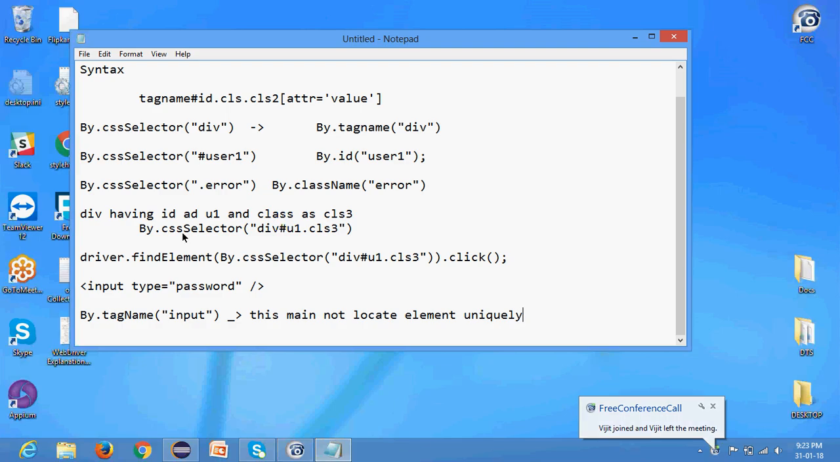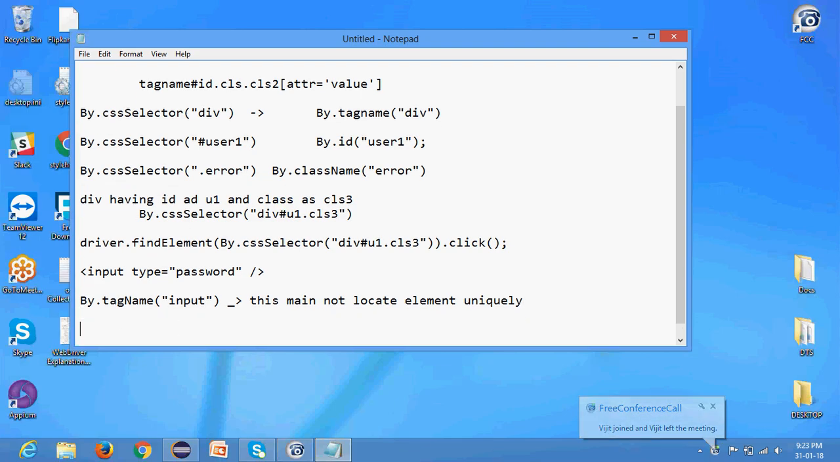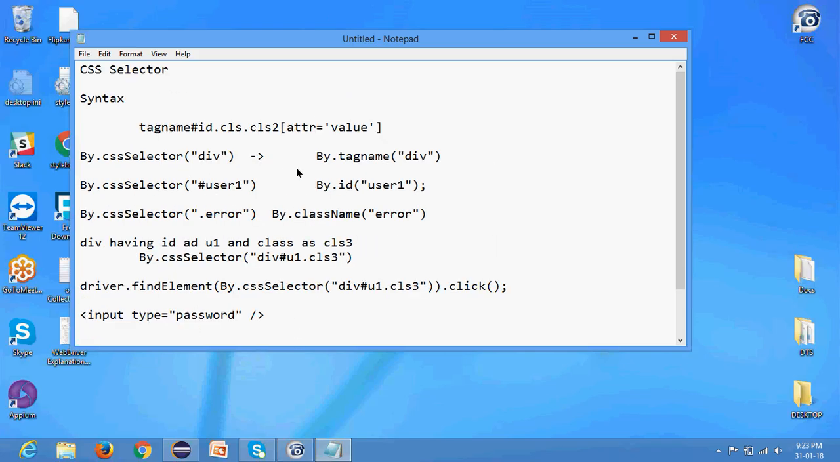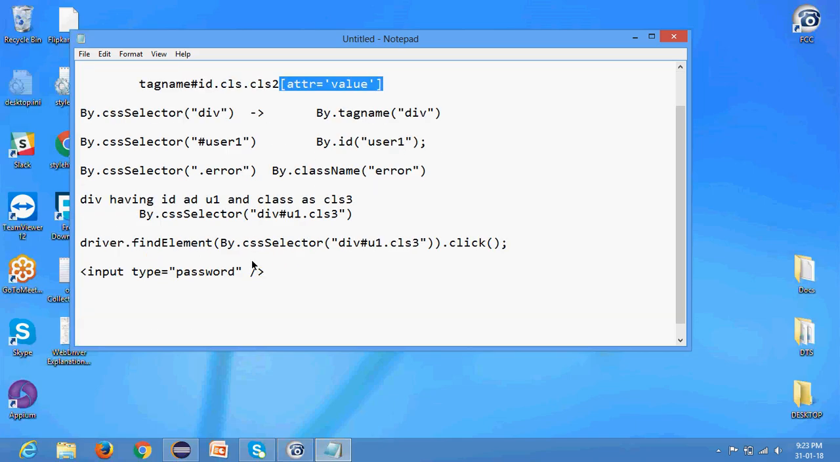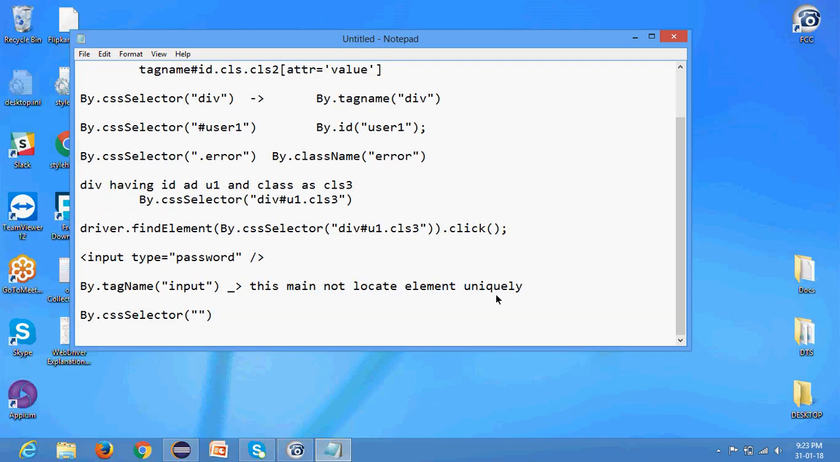So another option is By.cssSelector. I will use this third option, the attribute and value combination. With By CSS selector, the attribute name is type and the value is password. So type equal to, in single quotes, password. This has to go in square brackets. Square brackets indicate this is the attribute and value.